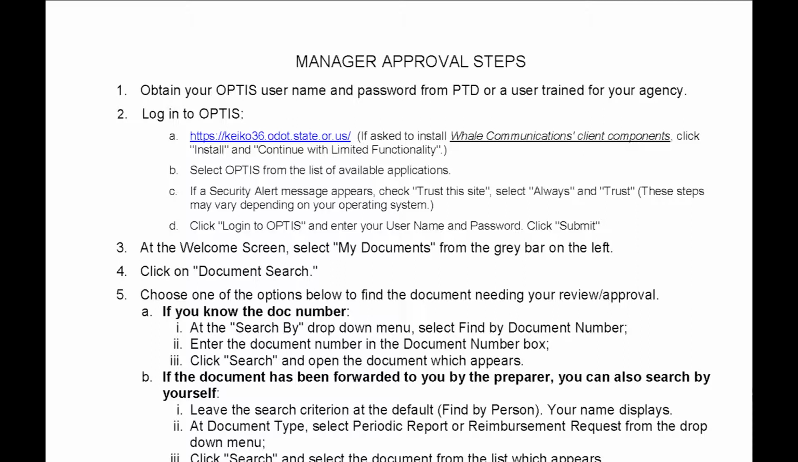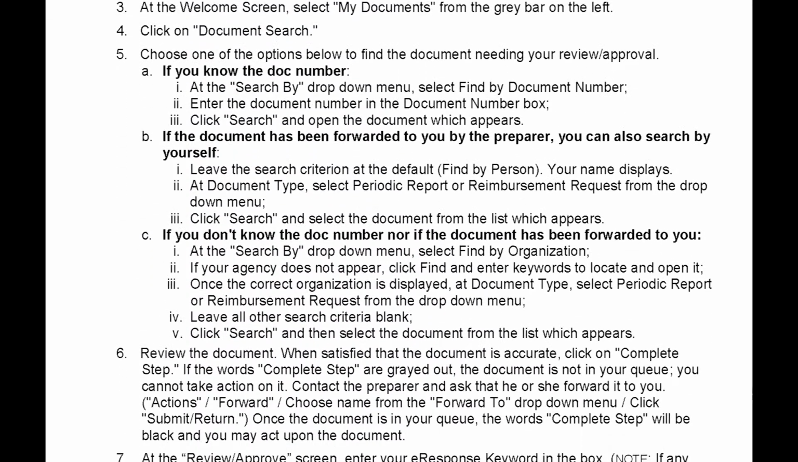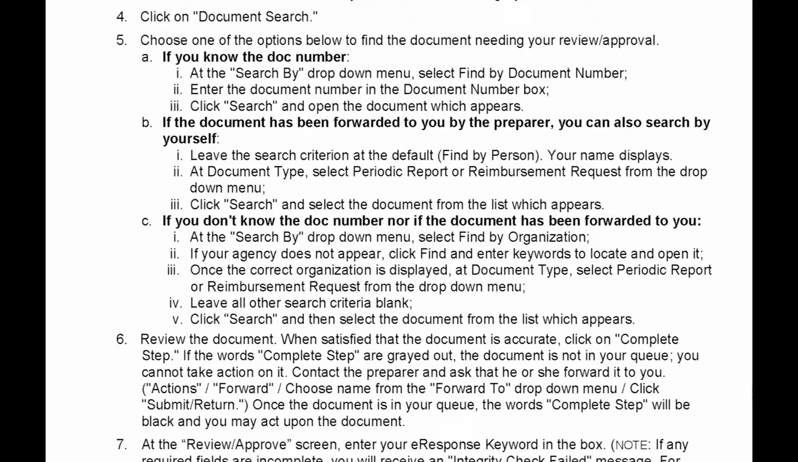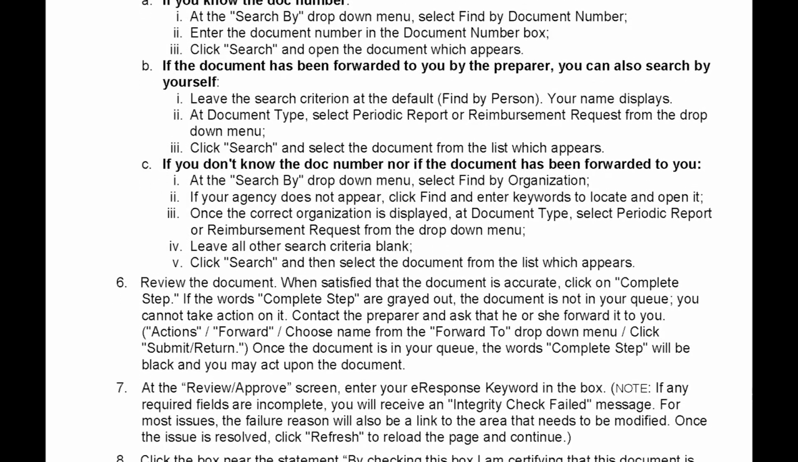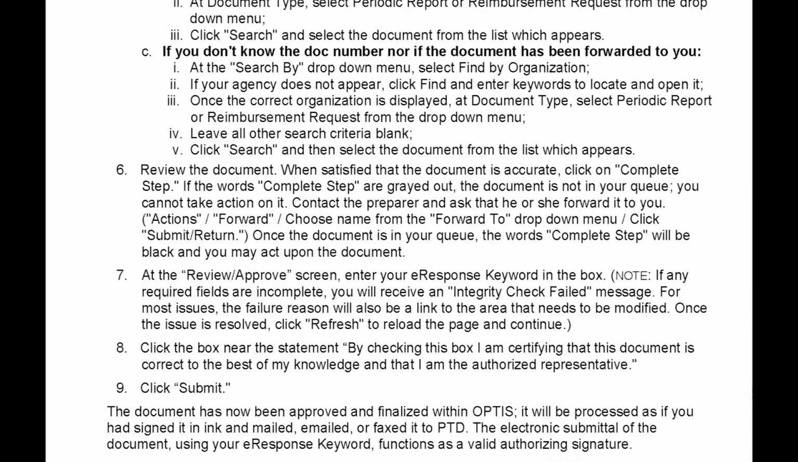Take that. And it gives them the steps that they would need to do to get into OPTIS. So it says obtain your OPTIS username and password, and we would give that to them. And then it tells them how to log in, and this is the actual production site here, and there's 4 steps to get in there. And then it tells them to go to the welcome screen, and this is all things you already know, but go to my documents, document search. Section 5 is 3 different ways to search for a document depending on if it's been forwarded to you or not, and that type of thing. And then 6 just tells them how to review it and then how to submit it.